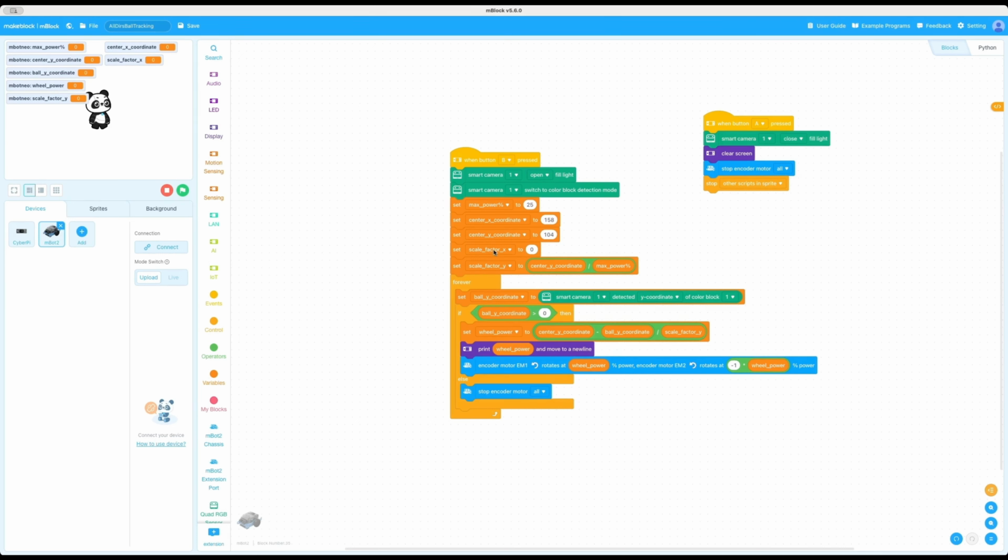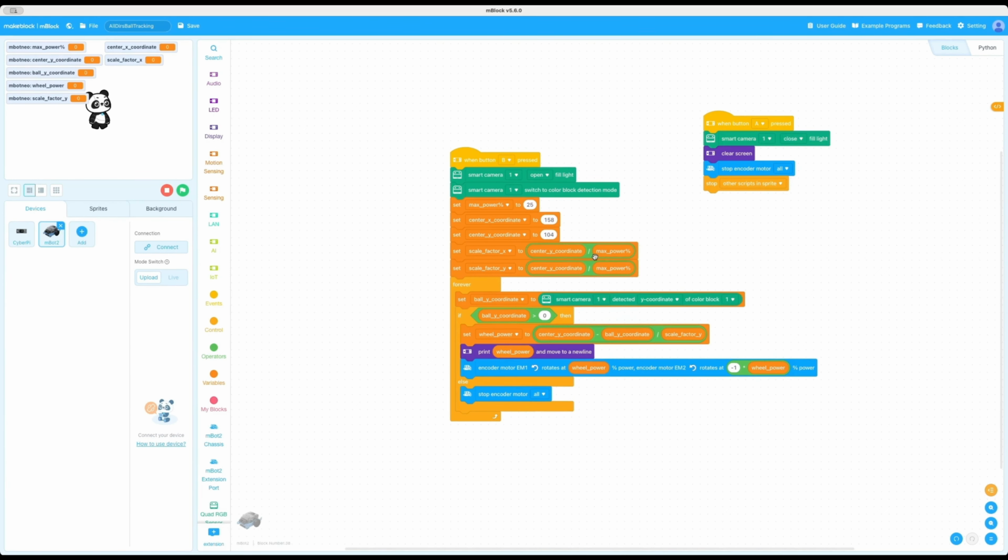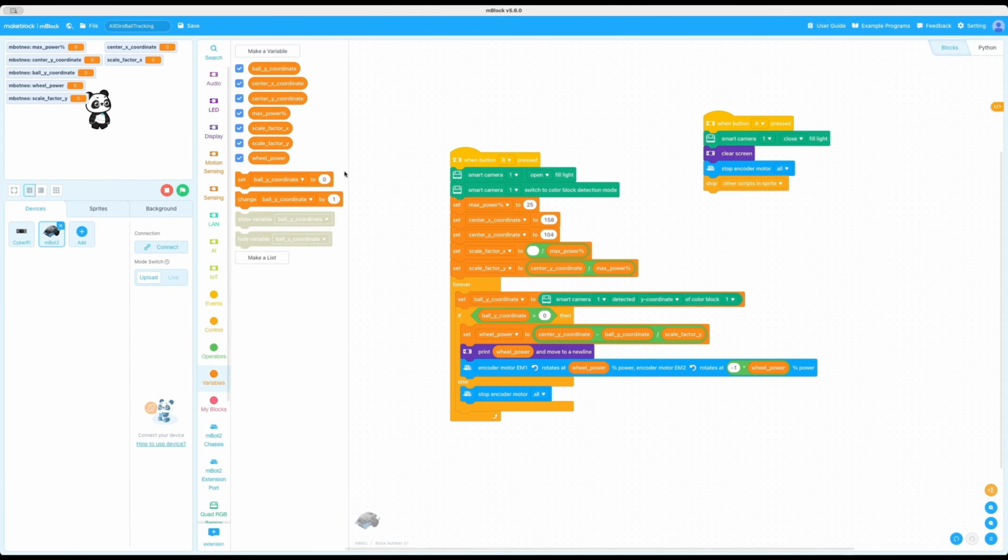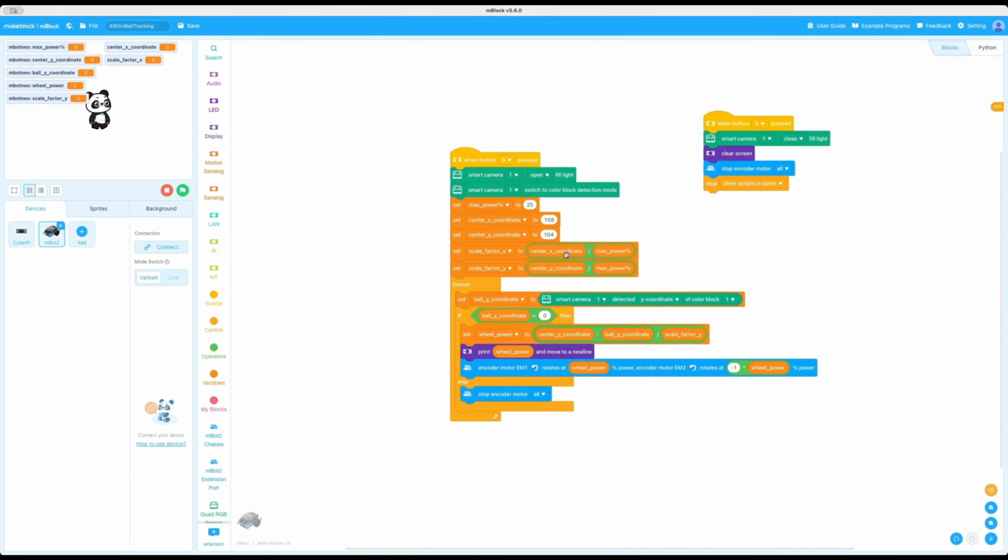We will also set the scale factor X variable next. We want to set this to center X coordinate divided by max power percentage, similar to the Y case. So right click on this block, making sure to right click near the division block so that the entire thing gets copied, and click duplicate and drop it into the scale factor X. Now we don't want the center Y coordinate here, so delete that, and we'll bring in the center X coordinate instead. Drag that into your first operand, and now you have your scale factor X being computed correctly.